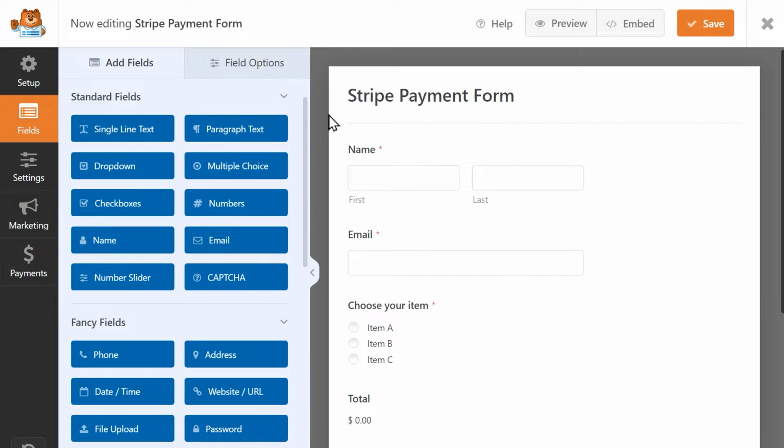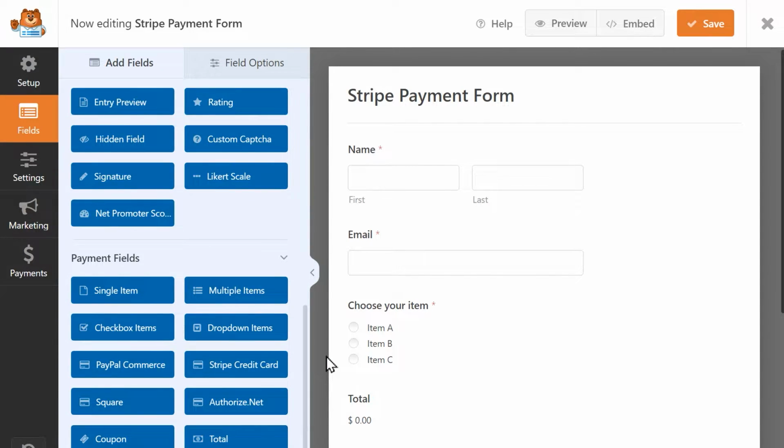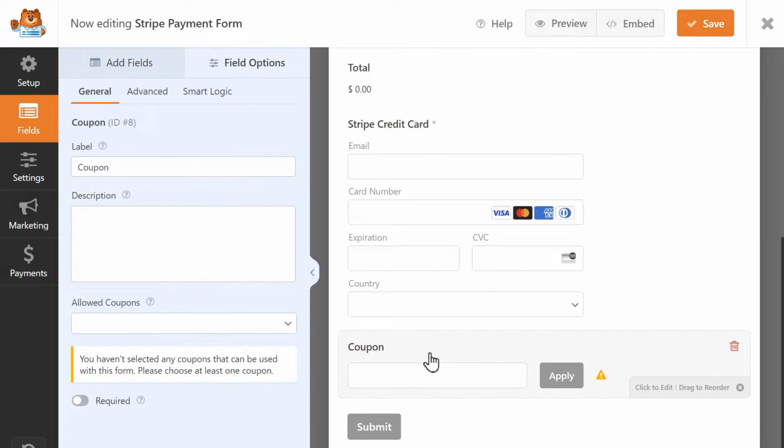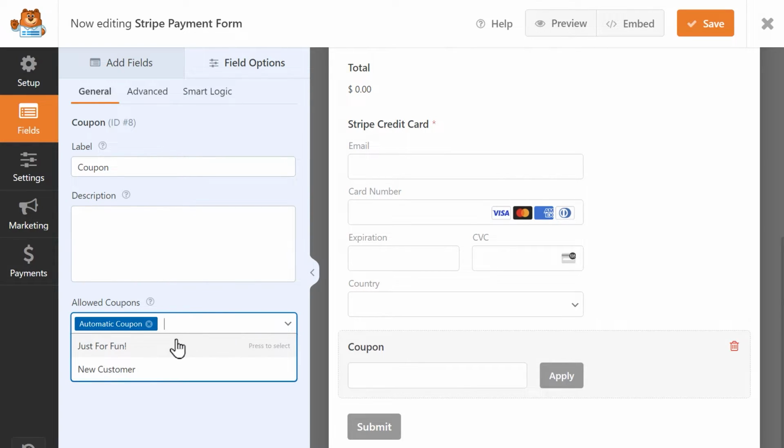Once the form is loaded into the form builder, let's add the coupon field to our form. Scroll down to the Payments field on the menu on the left and click and drag the coupon field onto your form, then click on it to reveal its settings. You can change the field's label and add a description if you'd like, but more importantly, find the allowed coupon setting and click on the drop-down. Doing so should show you the coupon we just created, so click on it to add it to this field. This enables this coupon to be used on this form.